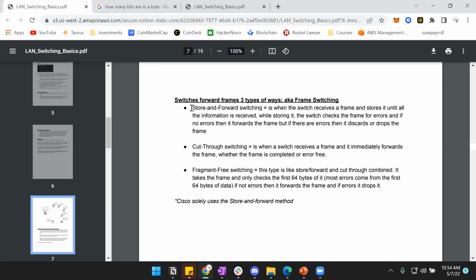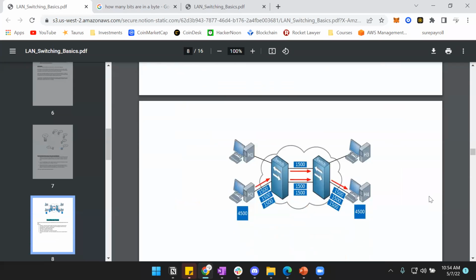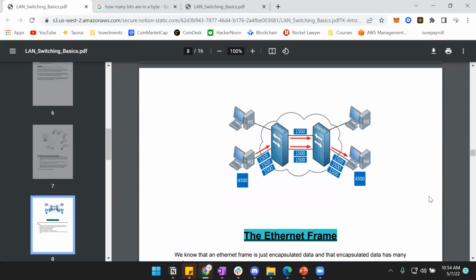So again, this is self-explanatory: store and forward, cut through, fragment free. Hopefully you get that. And here's a little diagram. You can see computer H2 wants to send data. The data is 4,500 megabits or whatever. I don't know what the 4,500 is.